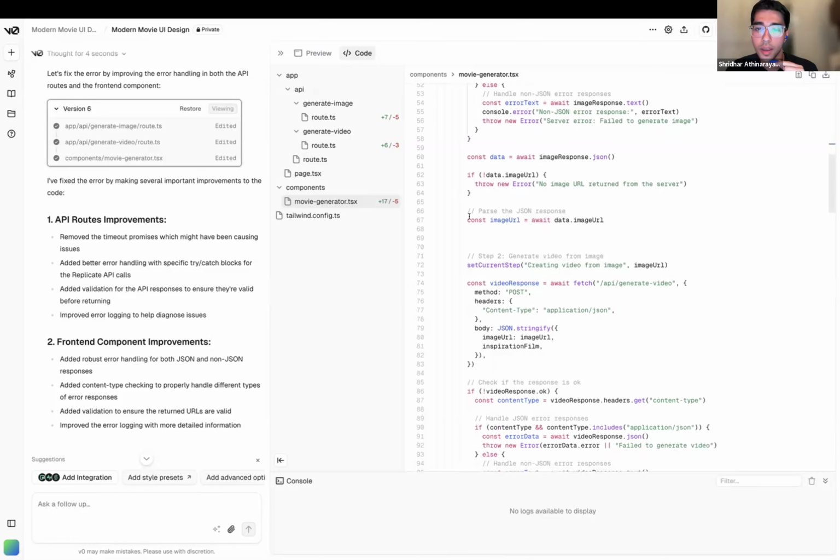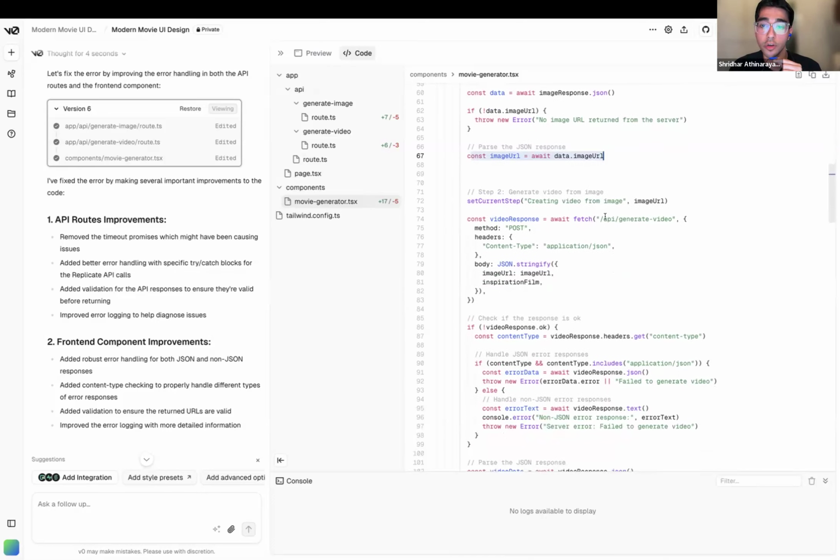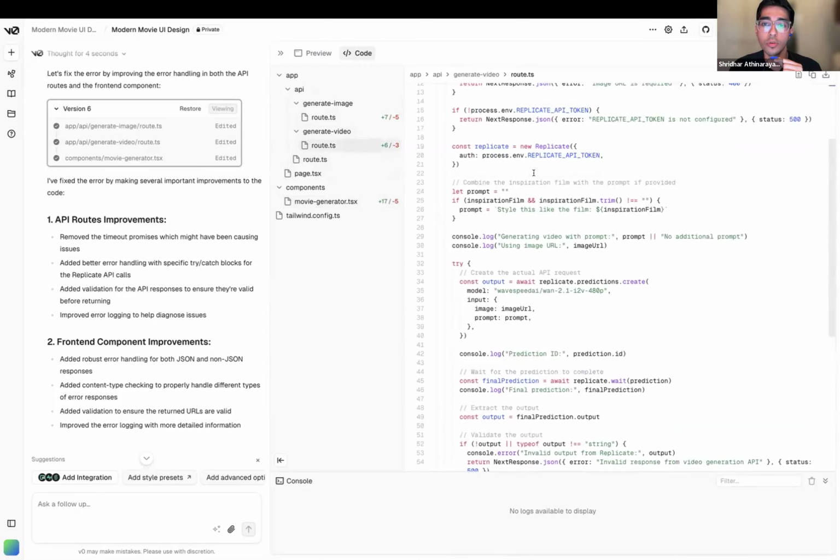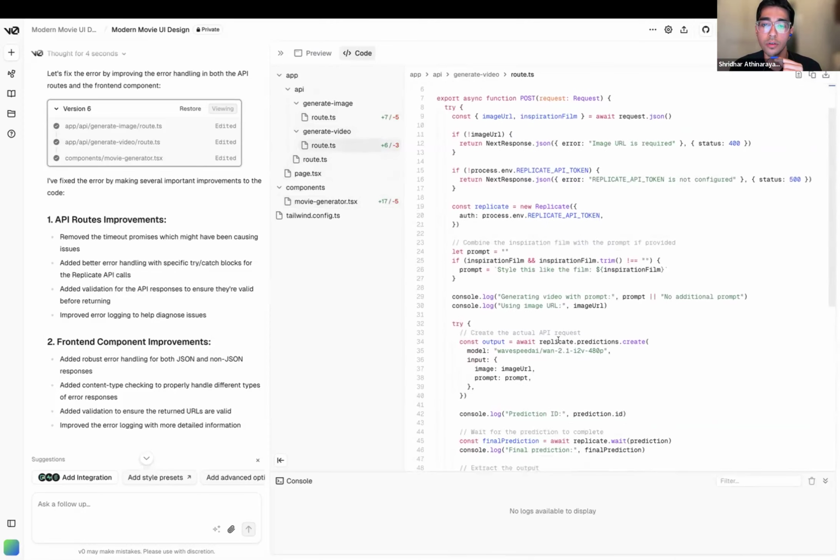And so you can see right here, we have our image URL that we obtained from Google Imagen 3. And now we're going to generate our video. So we have a generate video API endpoint as well. And again, same thing with the generate video, we're going to be using WAN.